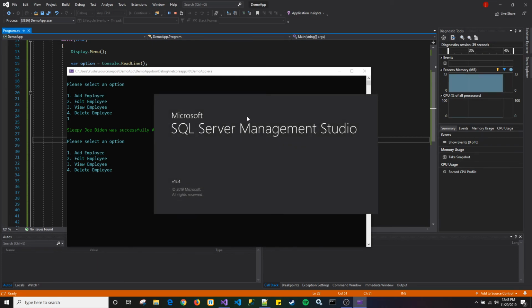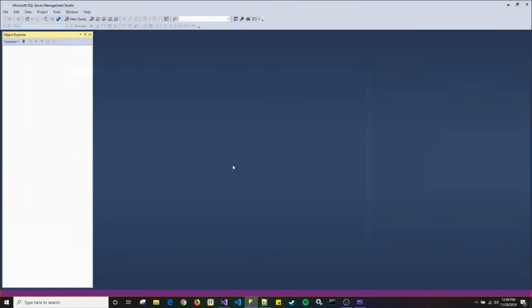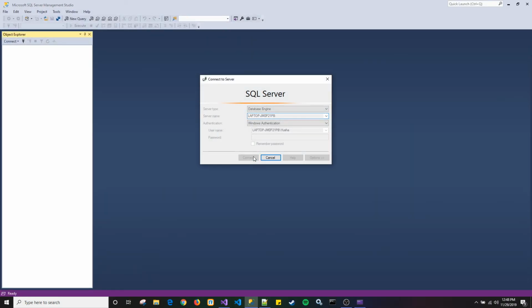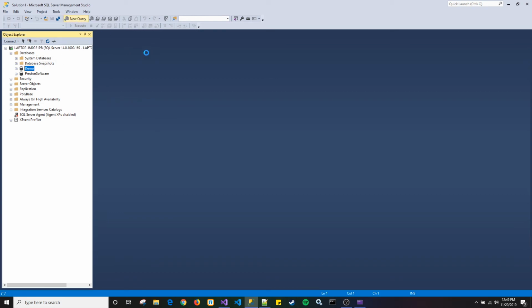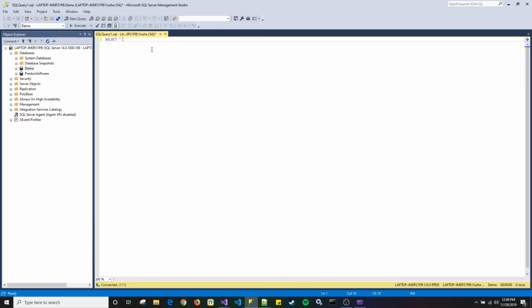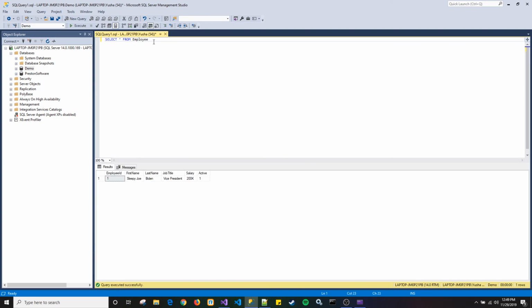So now let me open up this thing. It's going to take probably 60 seconds. And I'm going to just click my demo database, do a new query. And we're going to do a select all from. Okay. Don't know why IntelliSense isn't working. And there he is right there. Sleepy Joe Biden, Vice President, 200K, and he's active.